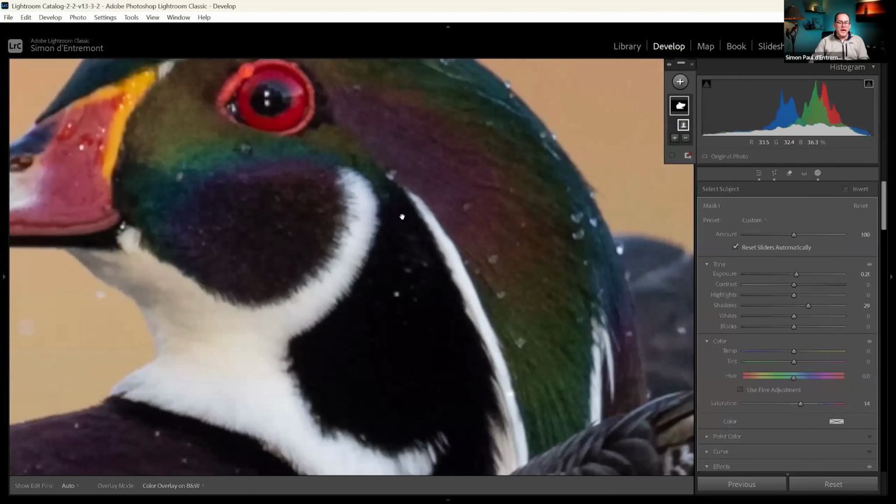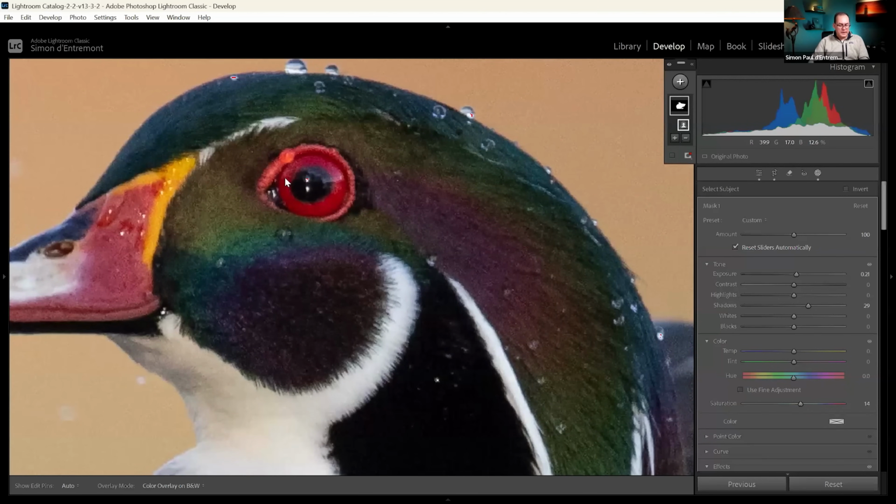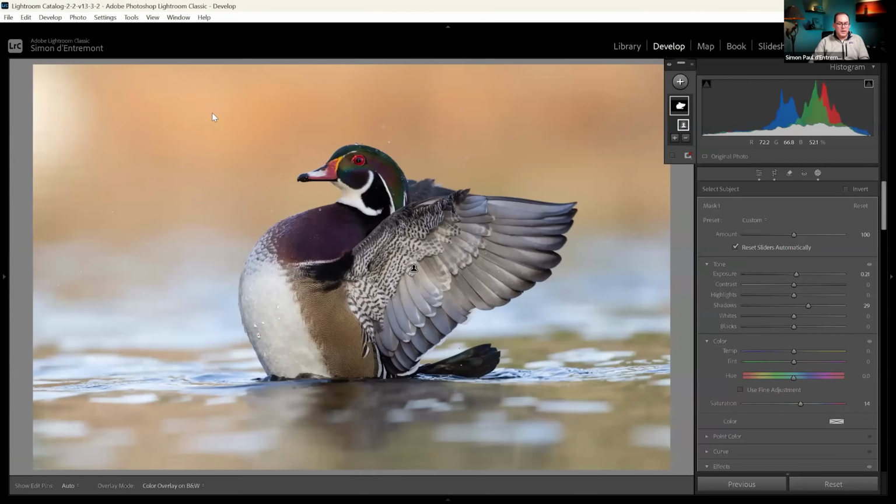Now, in particular, the head here, let me just back this up a little bit here, make it a bit more modest crop.